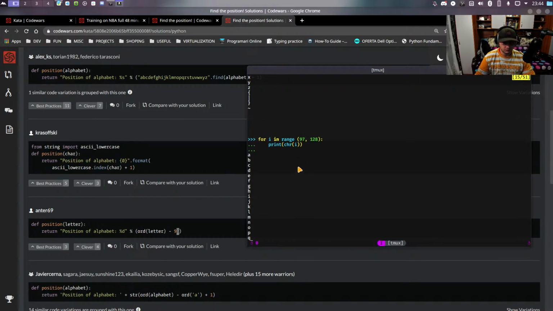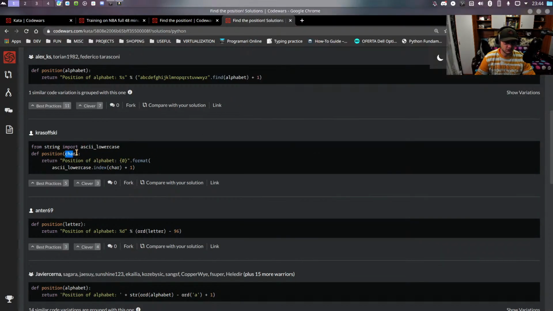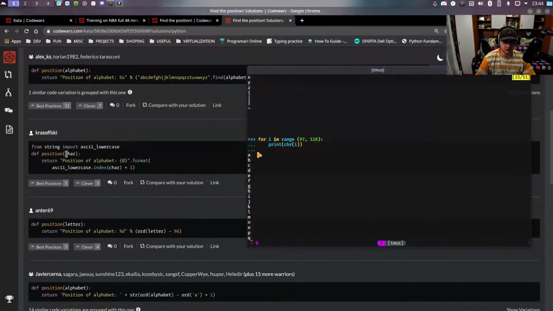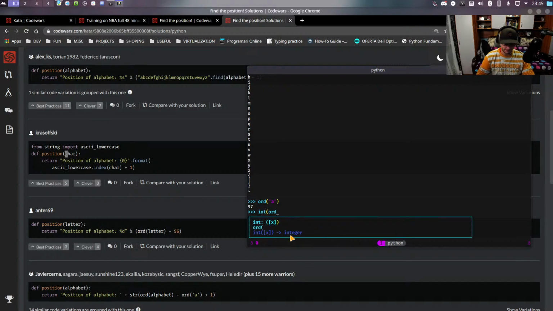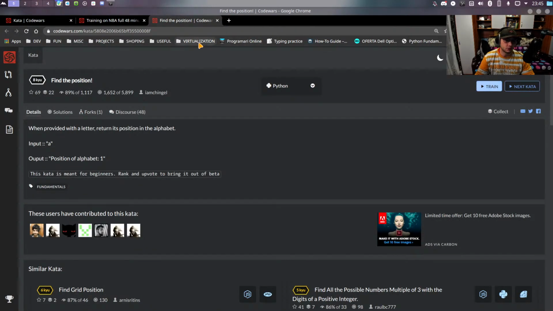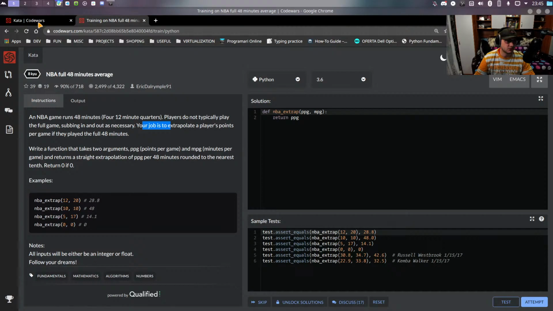Because what they've done, they take the character that's coming into the function, and they transform that character into the ASCII code of it, like I showed you here. Ord of a gives them 97, and then what they do, they just subtract 96 out of it, and they will get the position of that character in the alphabet. It's quite ingenious. I should remember that function. Alright, so we're done with our function. Let's move to the next one.